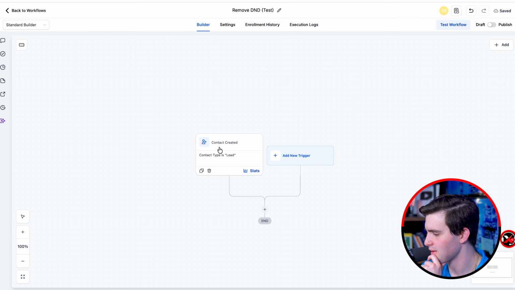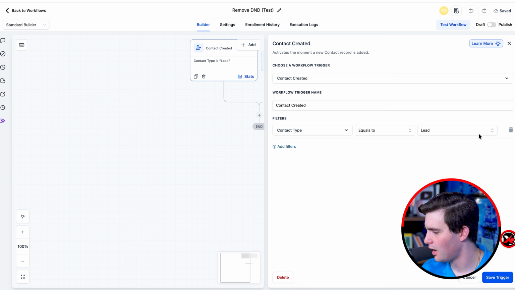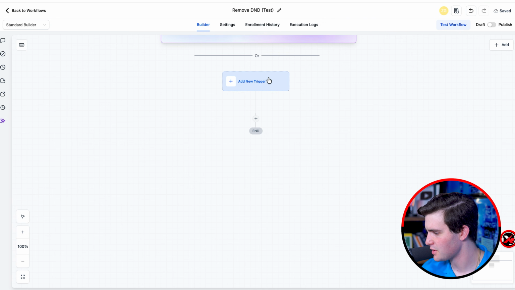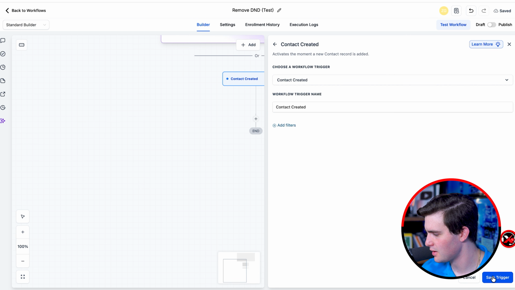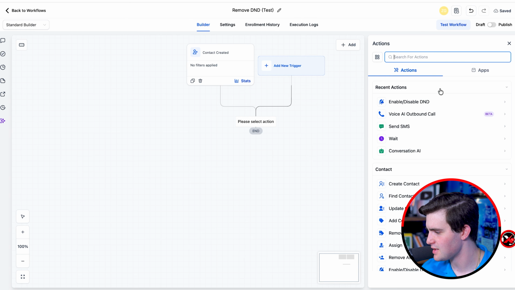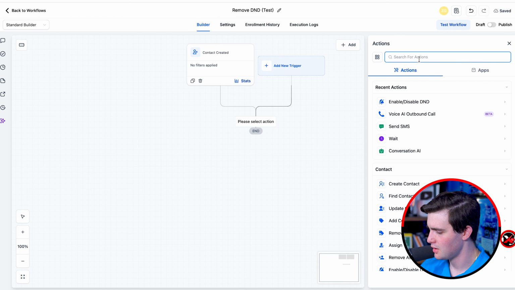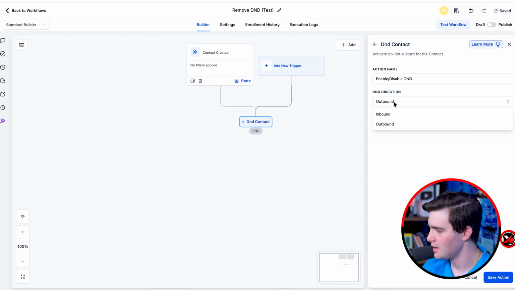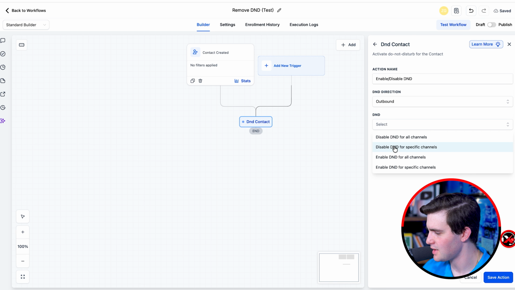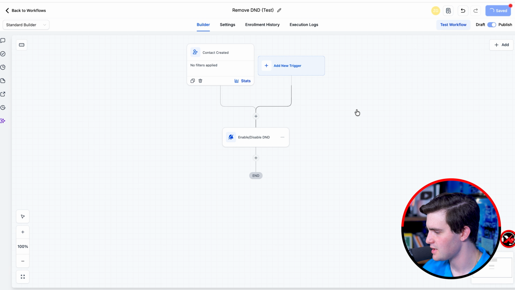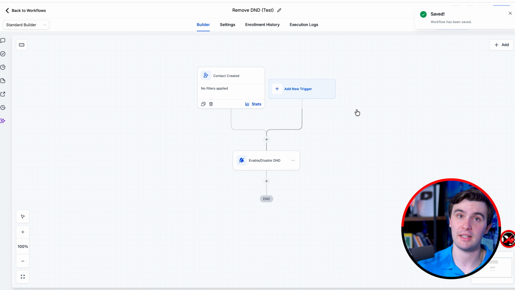So right when the contact is a lead, you can throw it in there. But honestly, for me, I like to just have no filters on there. So let's reset this really quick. So added trigger, contact created, save the trigger. And what you're going to do is just disable DND right there. So if you want to go back and go out here and select action, search DND, enable disable DND, outbound DND, disable DND for all channels, and you save that action, you publish it, you save it, and now you can manually remove the DND by yourself.